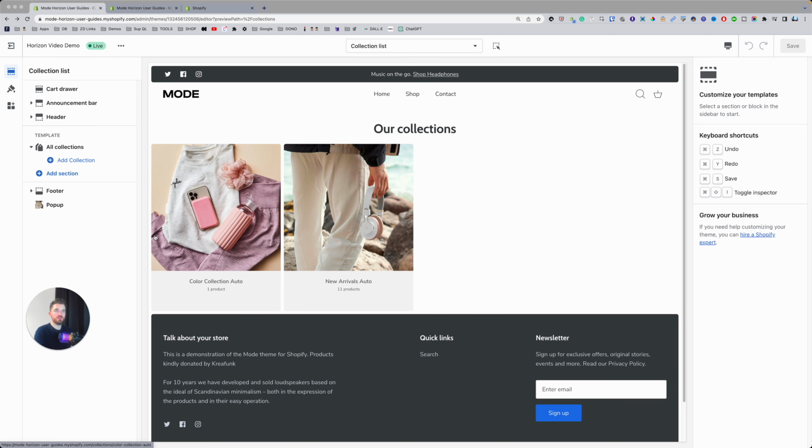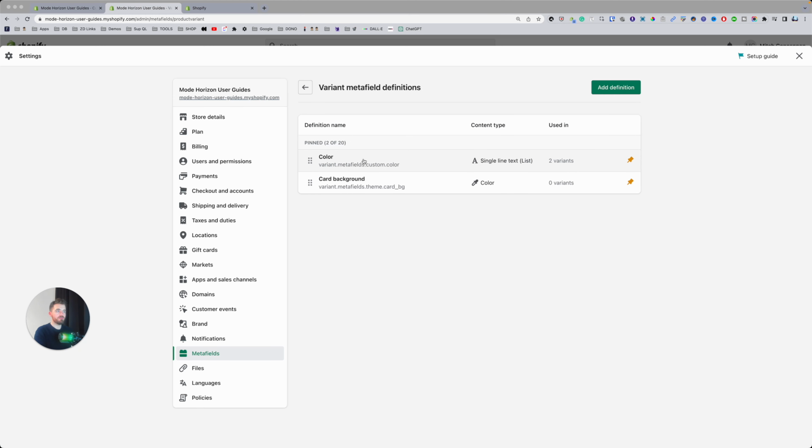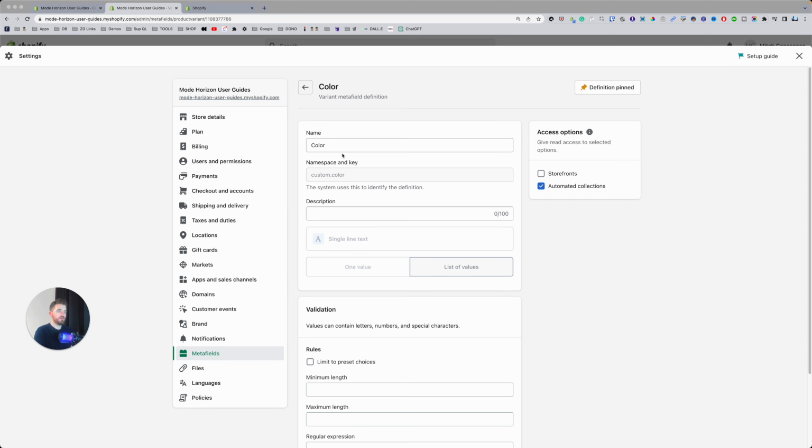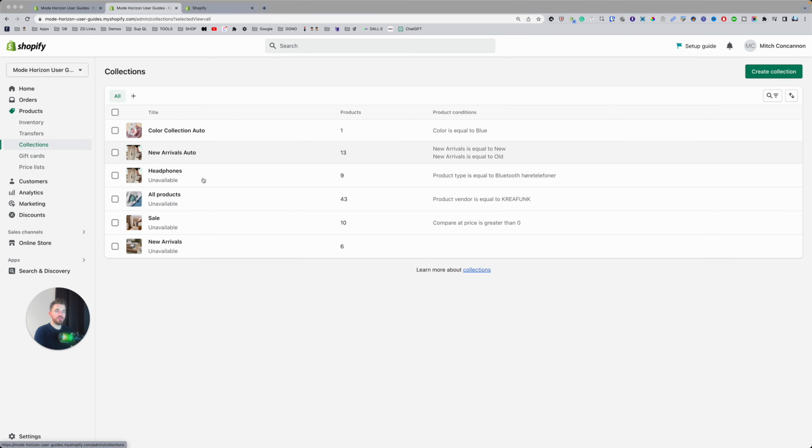First things first, we're going to head over to our metafield section, and underneath here, variants, we're going to click in there. And you can see I've already created the metafield, but basically it's exactly the same as we did it for products. All I did was give it a name, select list of values, select single line of text or one of the other 3 like I mentioned, and then underneath here select automatic collection so it shows up in the collection.